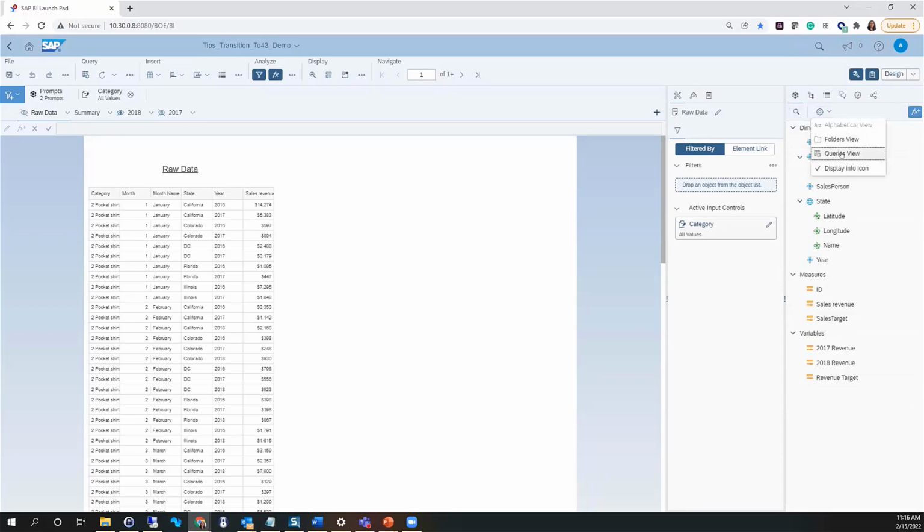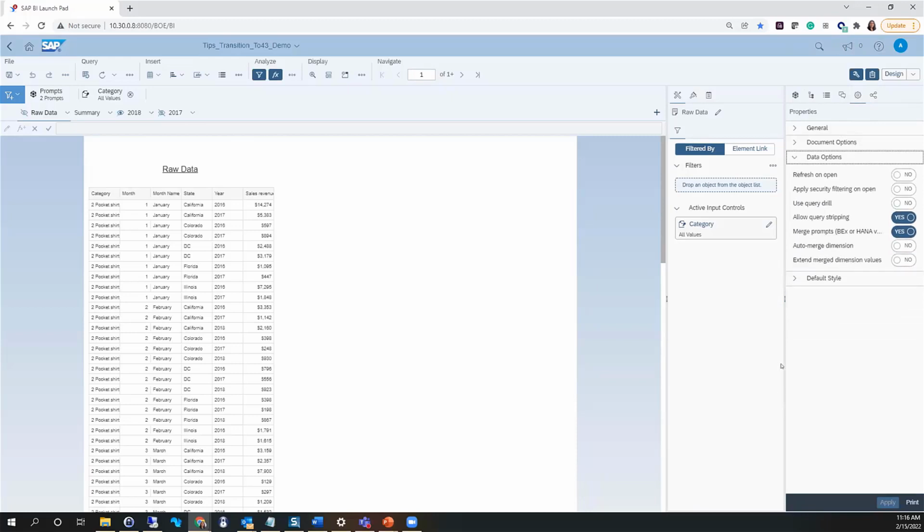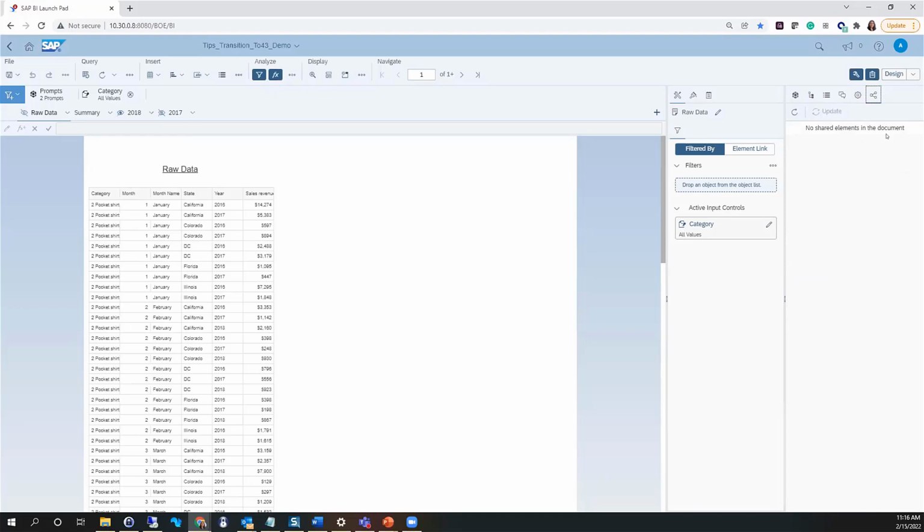And you can switch between folders and query or alphabetical view. Then this is the report filter and structure. This is your navigation map. This is comments. This is your document summary. You will find all the information about the document, plus there are some settings that you can change here. And then you have shared elements. If you have shared elements added to your report, they will be listed here. And you can hide or show that. That's another good thing, so you don't have to have that open if you don't need them all the time.